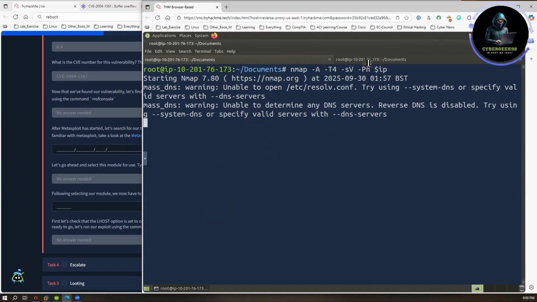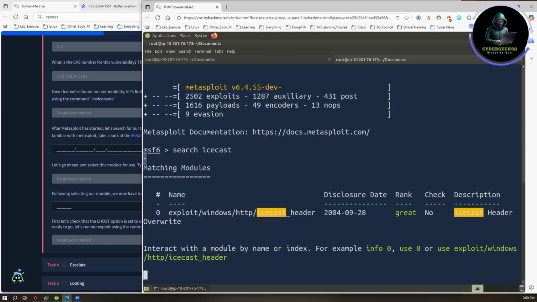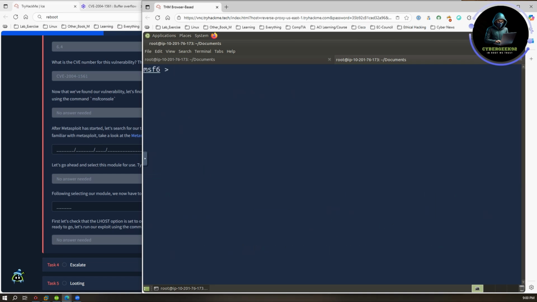Okay, let's double check. Nothing. Okay, let's keep it moving. So let's do search Icecast. So we only have one module. Let me clear the screen so we can start at the bottom. Let me do it again.